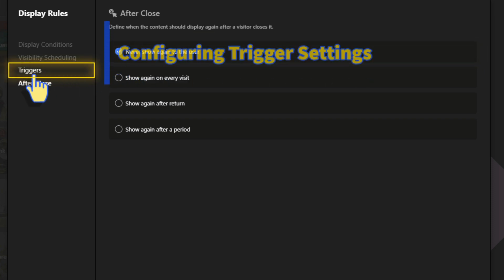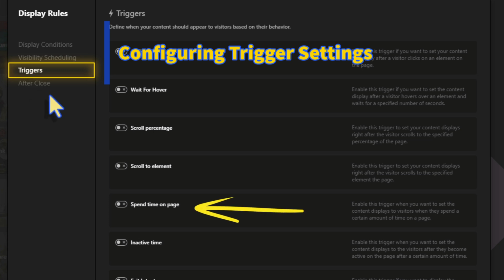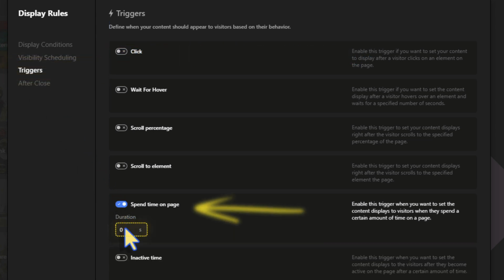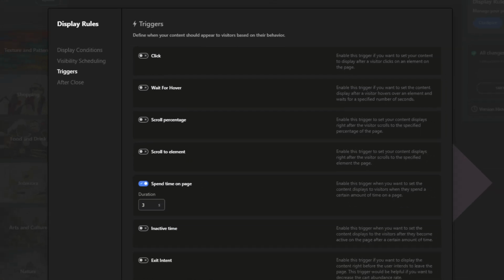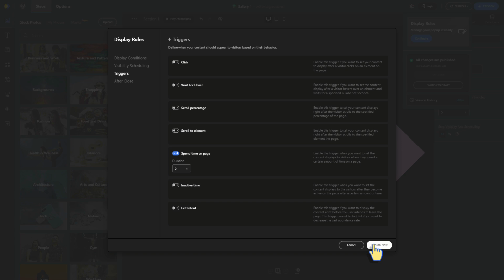Head to Triggers and enable the Spend Time on Page. I'll set the duration to 3 seconds. When done, click on Publish Now. Let's check out the result.